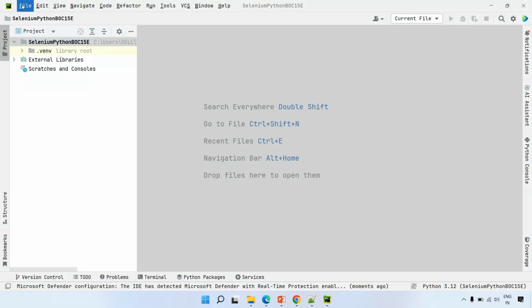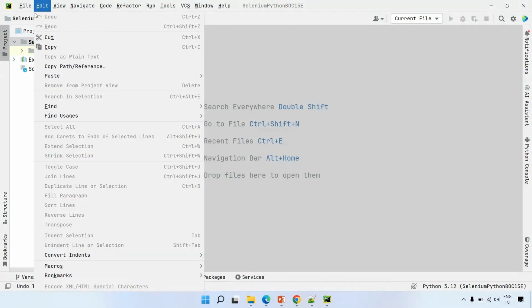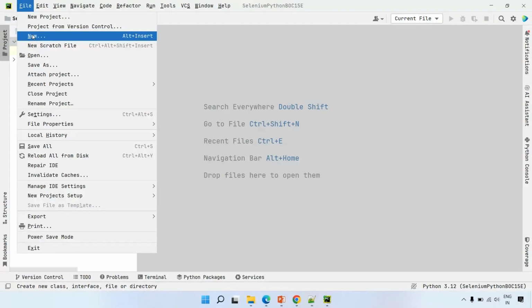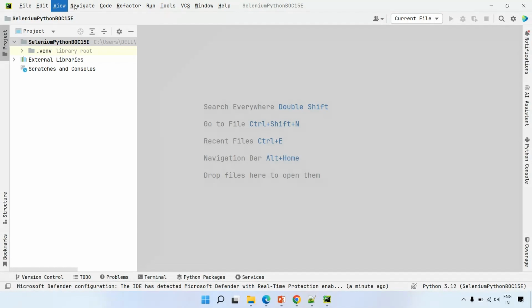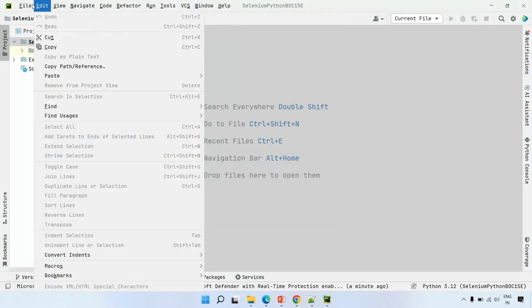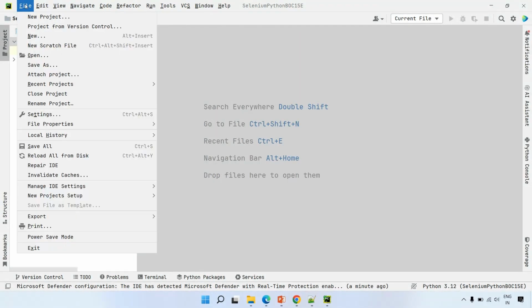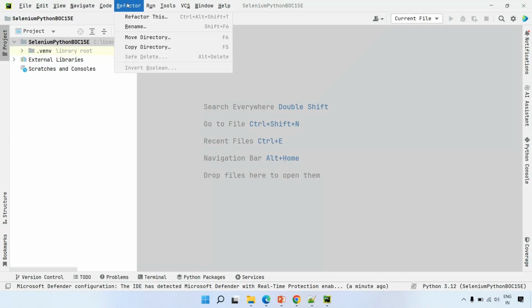You can just click on file. You can just click on new project from version control system. All these options are self-explanatory. Once you get time, just go through each and every option in PyCharm.